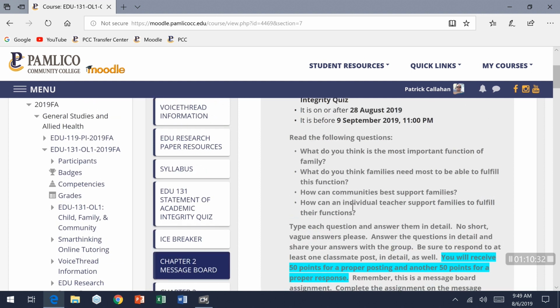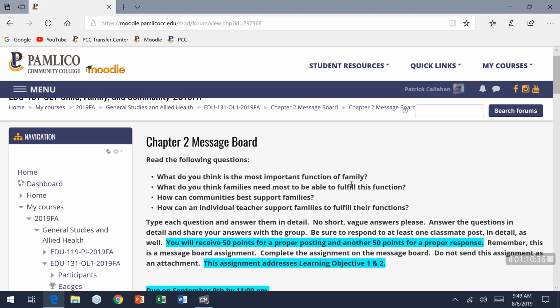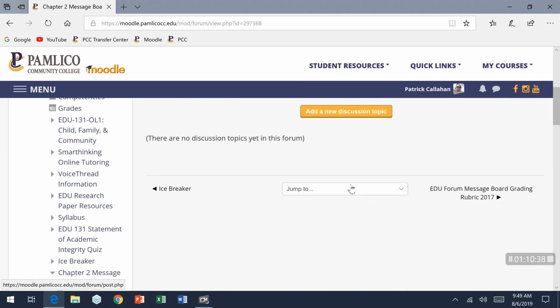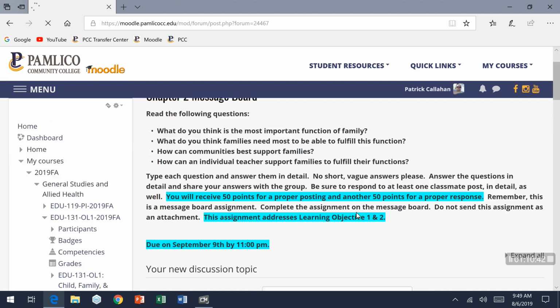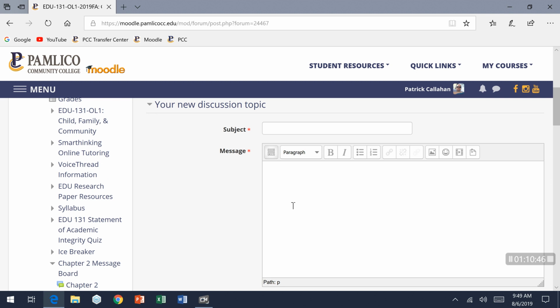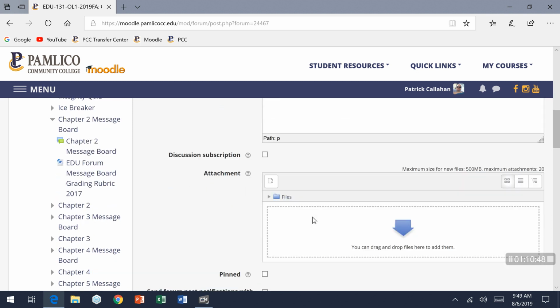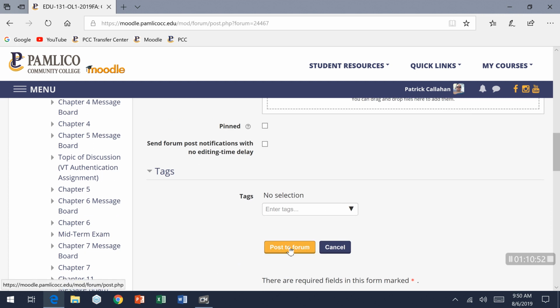And then if they go in there, they'll add a new discussion to the topic. They'll type their subject, whatever they want to call it, and they'll type my answers. And if they wanted to dump a document, they could, but I prefer them not to, and then post to the forum. That's how they would do it.